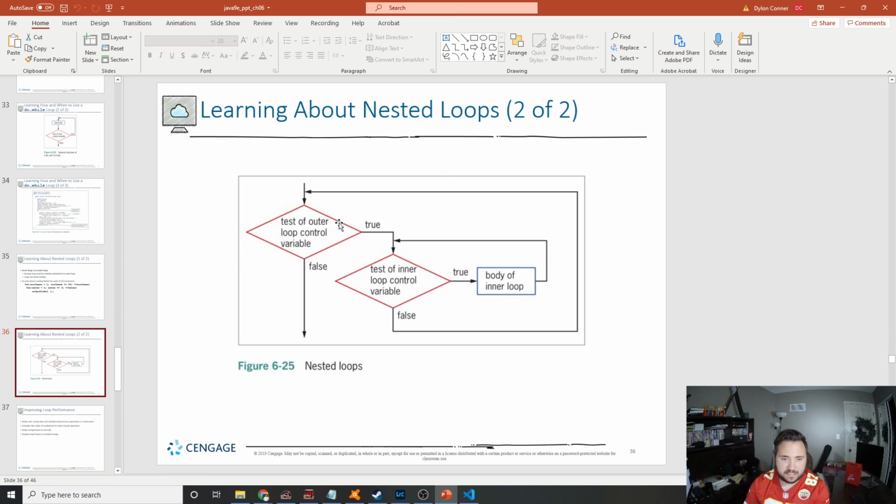And so you can see here, test of outer loop control variable, true. Test of inner loop variable, true. Body of inner loop goes back to here and repeats the inner loop until it's false. Once it's false, it goes back out to the main loop to see if the main loop is done. If it's true, it will go back into the inner loop until it's false, and then continues on with your code.